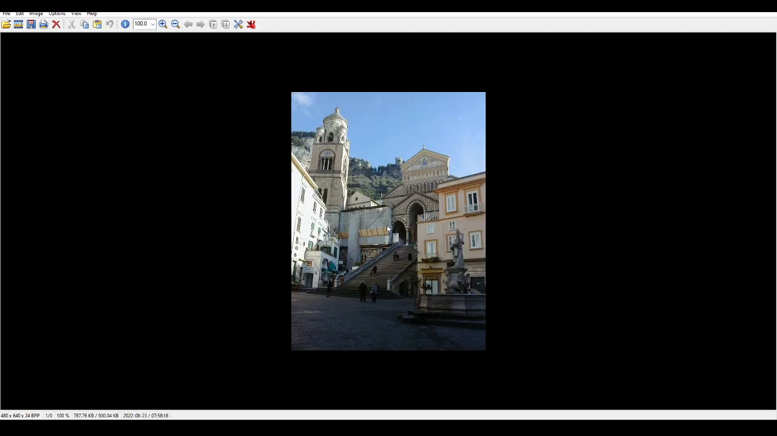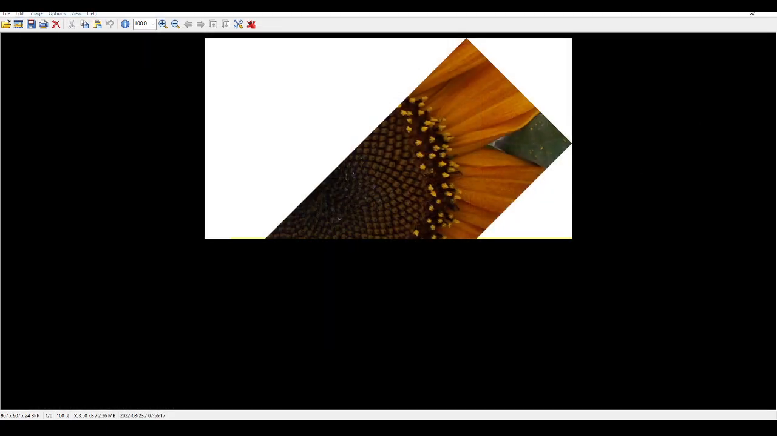What? Oh, I grabbed the wrong one. Okay, and it's just the Duomo di Amalfi. Again, the same file, different format. Okay.